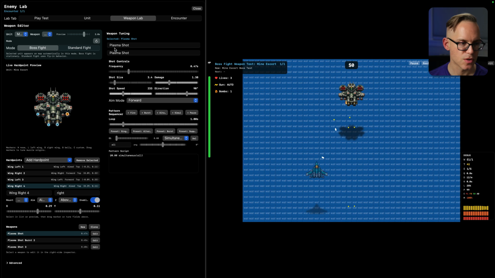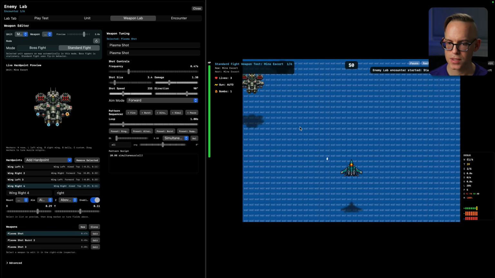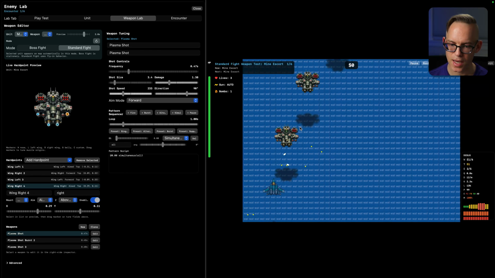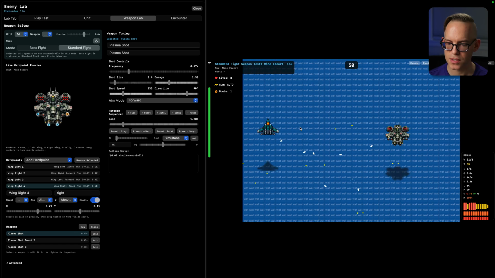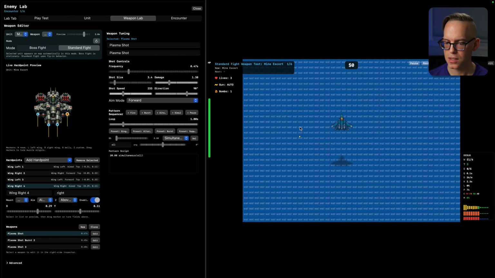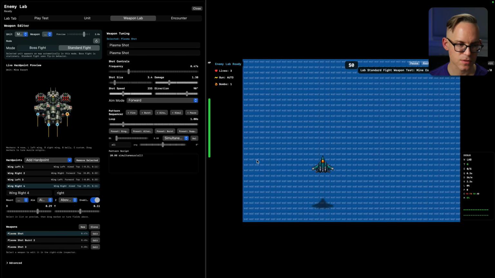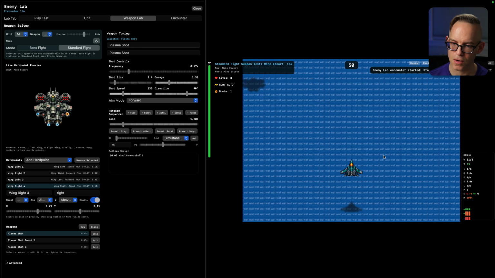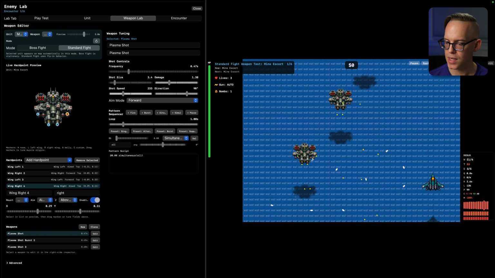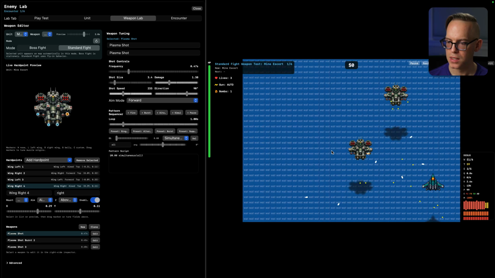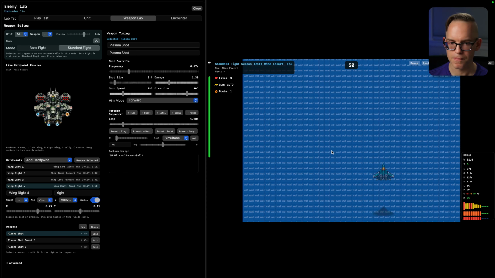Now, if I want to use this as a normal unit, I can switch this over to a standard fight, and I can see, okay, how does this unit feel if it's not quite a boss, if it's just like a heavy cruiser? And so we can just see how that feels. Hitting R, it will reset the encounter, and we can see the difficulty rating over here on the bottom right. So that's kind of cool.